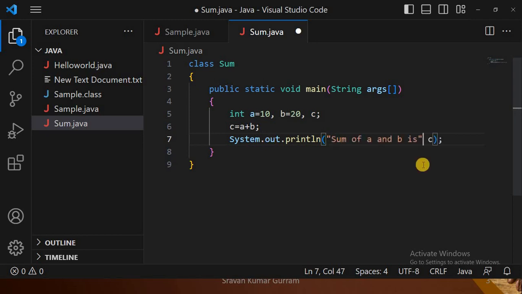After that, I want to print the result. Then we need to use the plus symbol. Here the plus symbol is used to concatenate the string value to this variable. So first, "Sum of A and B is" will be printed, what we have in the double quotes. After that, the value what we have in the C will be printed.